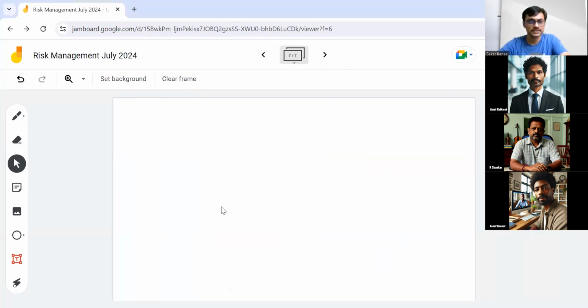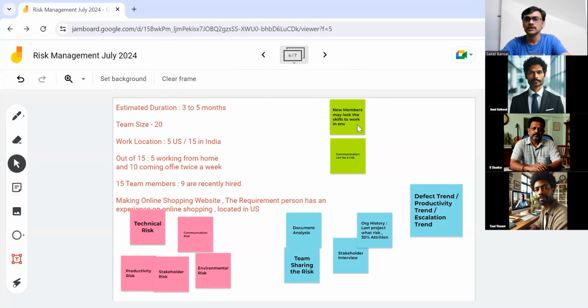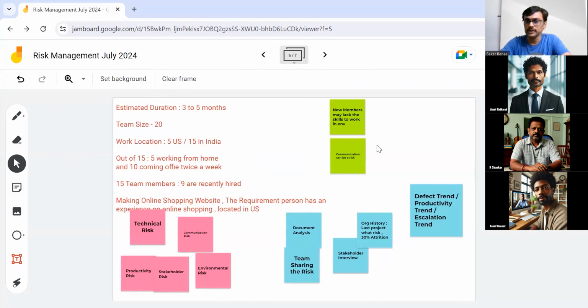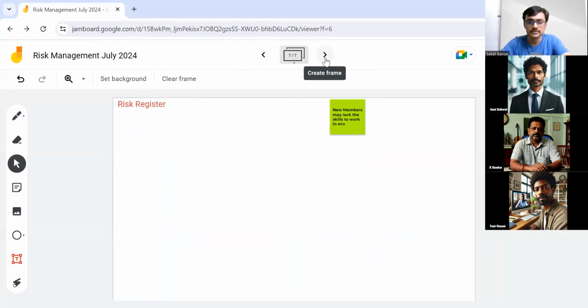Yeah. So it's like we are creating a risk register. Now in this risk register, as of now, I have possibly 2 risks. A new member may lack the skills to work in the environment. That's a possible risk you are thinking about. And you had communication, misunderstanding, as a risk. That could be a risk.